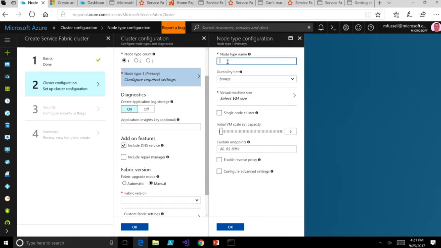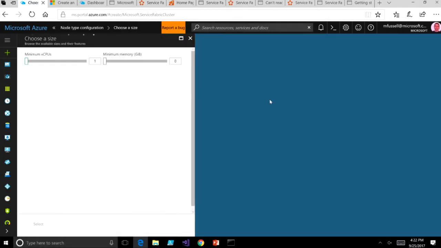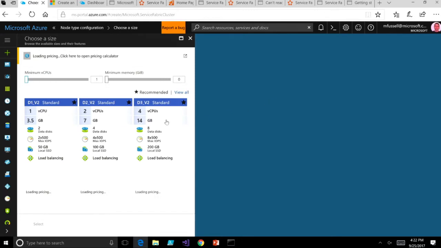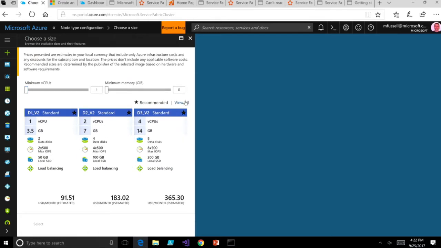What I can choose now is I can choose my node type. I'm going to say this is the name of my VM scale sets. And if I go off here, I can see all the SKUs of VMs I can choose inside Azure. Now, we have a preferred type. We prefer these D2, V2 series. But you can actually choose the whole gamut of whatever type of SKU that is best for the type of workload that you have.